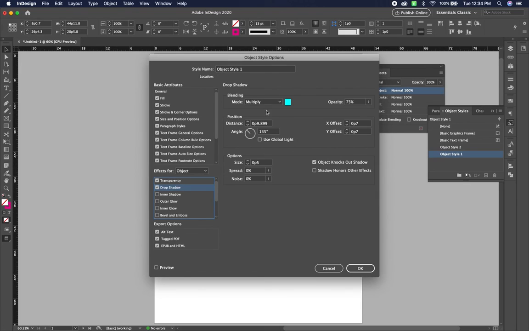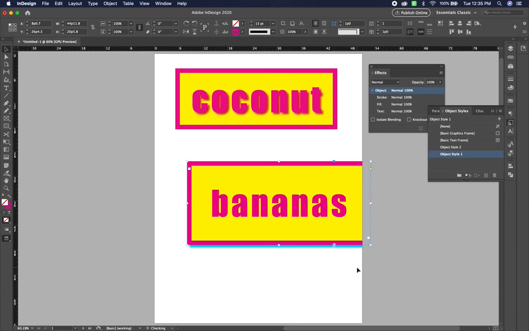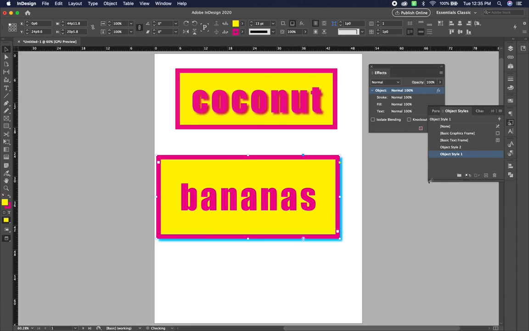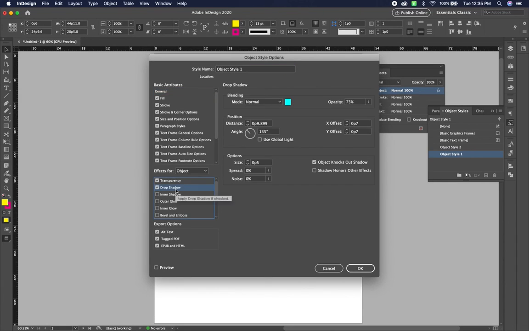And we'll hit normal. Fill, we had yellow. And so I can hit OK here, and what you're going to see, oops, I put the drop shadow on the whole box, which kind of looks cool. So that drop shadow is for the object. So I don't want it on the object. I want it on the text.